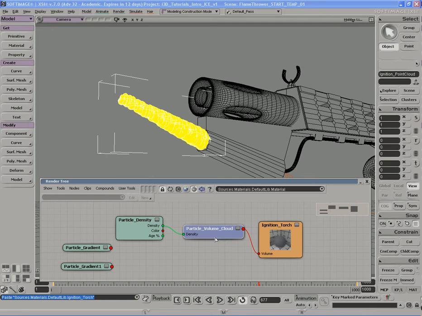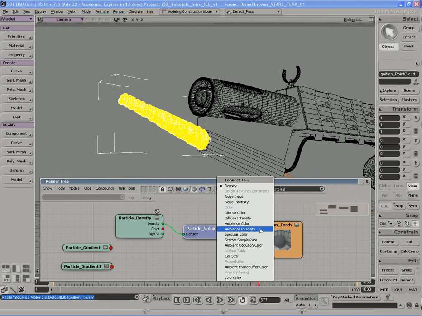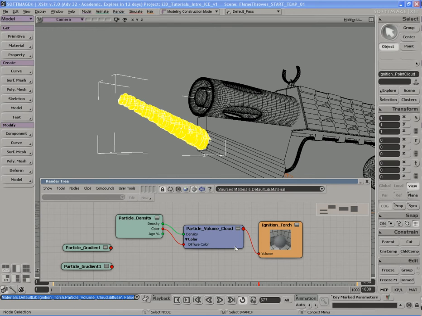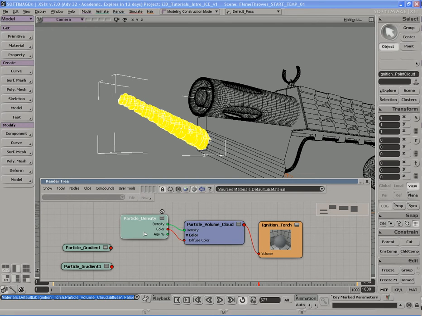Alright, let's make another connection here. You notice the particle density node has this color output right here. We want to take that and plug it into the particle volume cloud node, and where we want to plug that into is the diffuse color. So you'll see right here, diffuse color. Plug that right in there. And now this one's going to control the color of this node right here, which is exactly what we want.